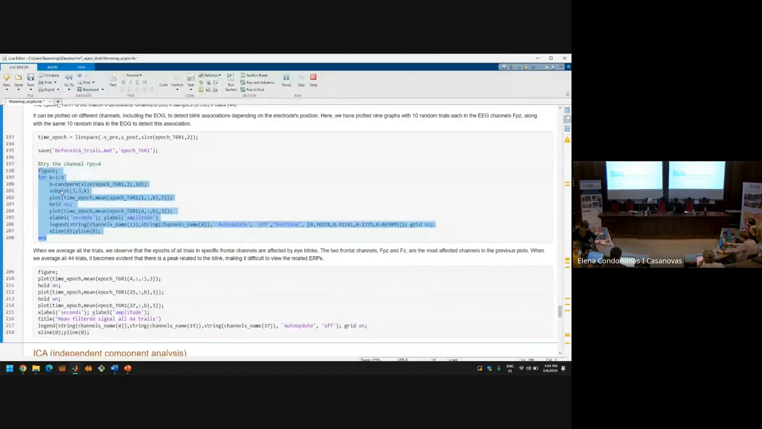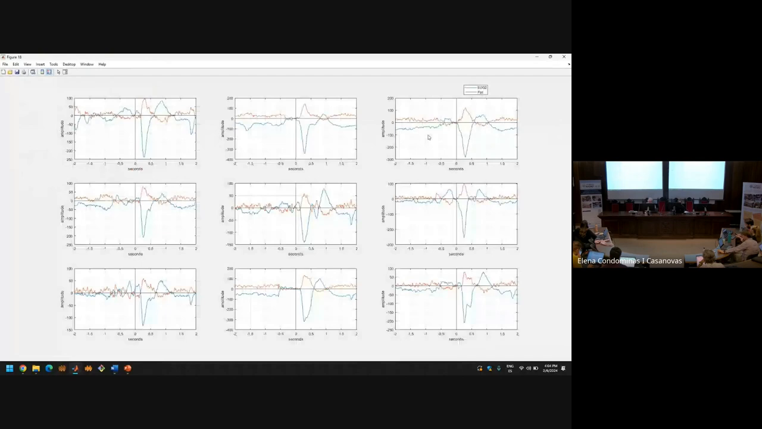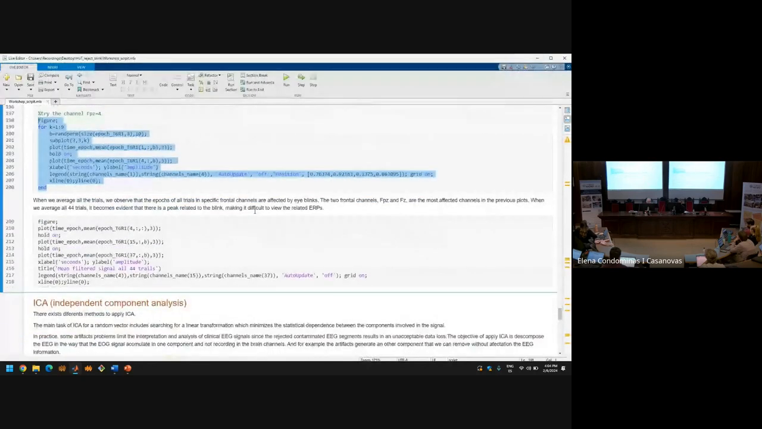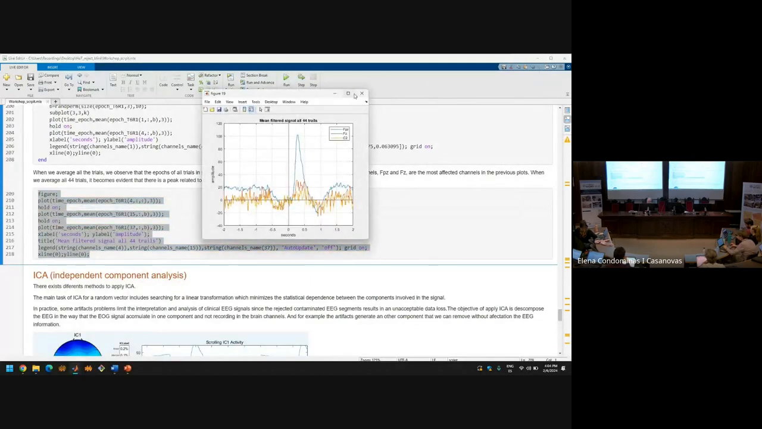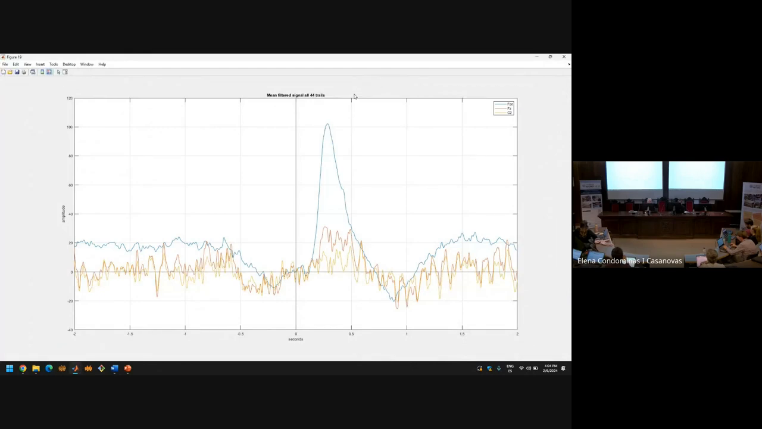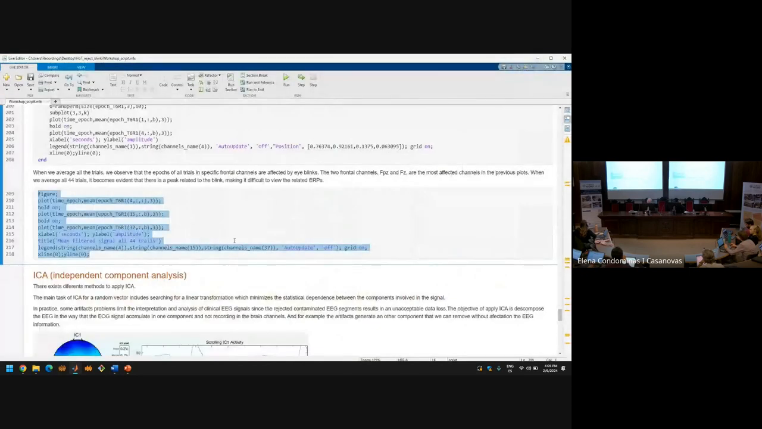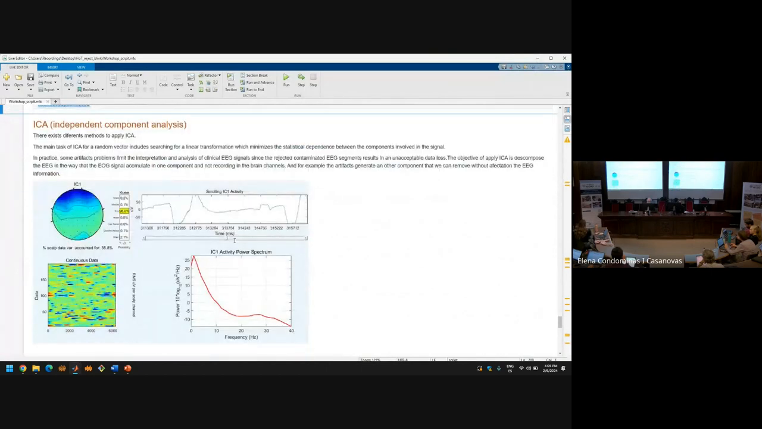Here we plot 10 trials randomly with the EOG and with the FPZ, that is a frontocentral channel. And we can see that the trial is affected by the blink. So if we do not apply ICA, we only see this blink artifact, and it's associated to the response. And in the next plot, we can see that it does not only affect FPZ, it affects MFZ and C2 also, but with less amplitude. So in this case, the independent component analysis is necessary to remove this blink artifact.